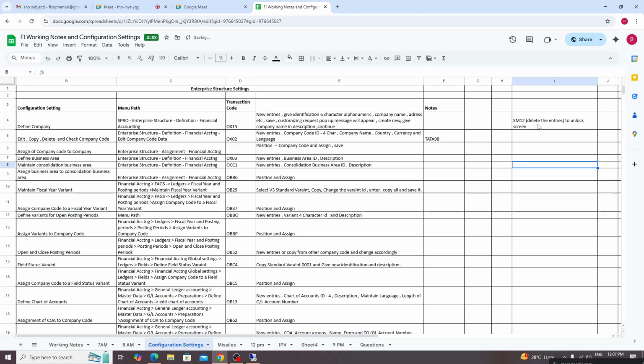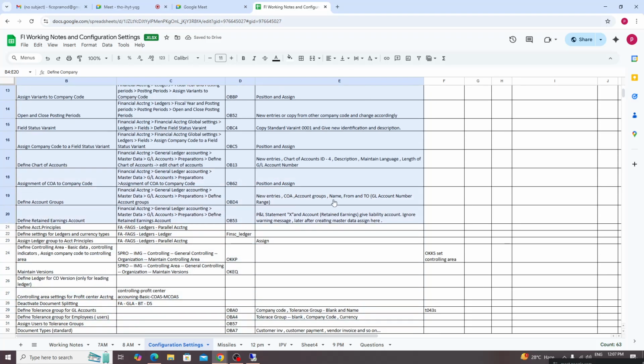Fine. Any other question? So be clear with each and every setting, okay? Otherwise, it will be very difficult. Don't do anything blindly. Just try to understand the concept, and do the configuration setting in the system. So I hope everything is clear till now.